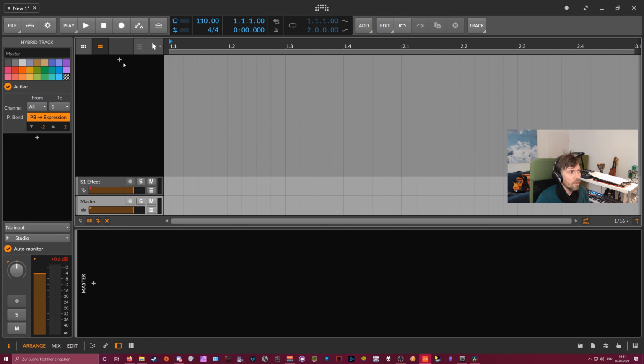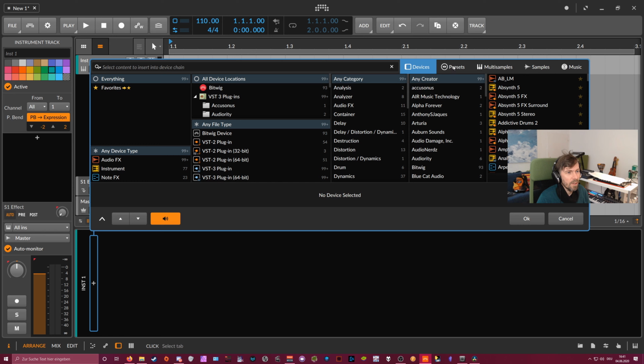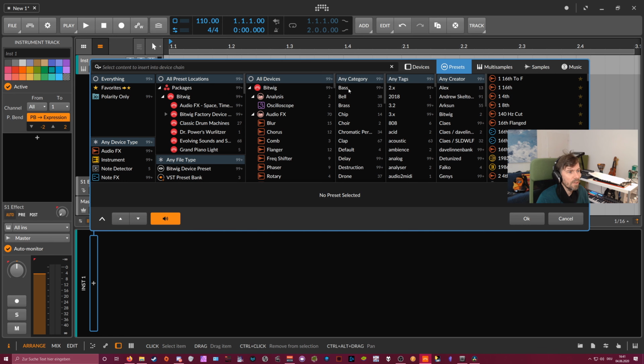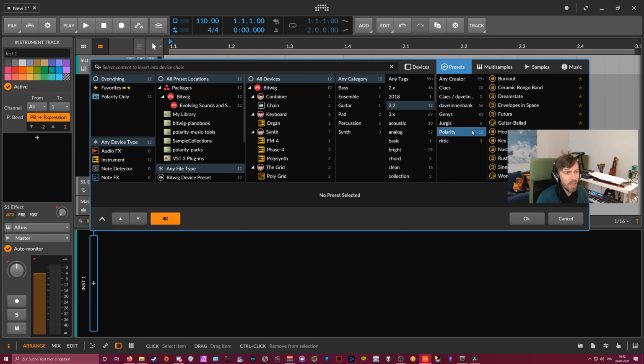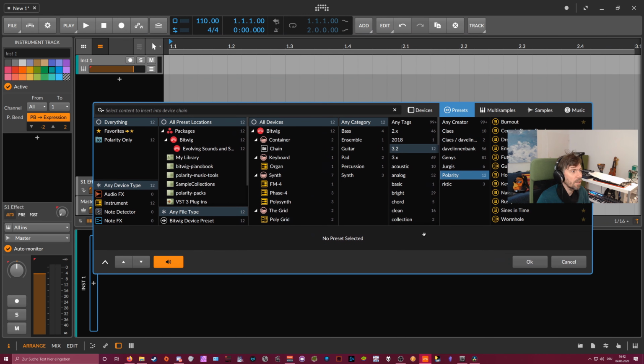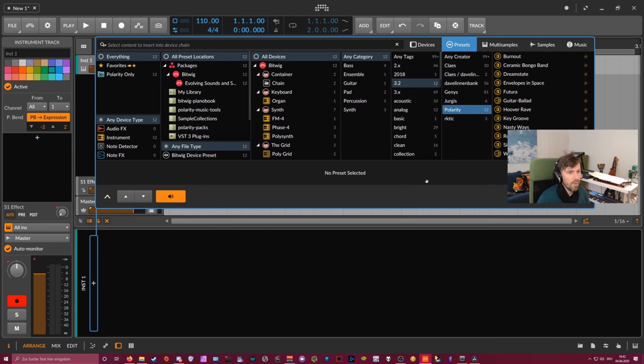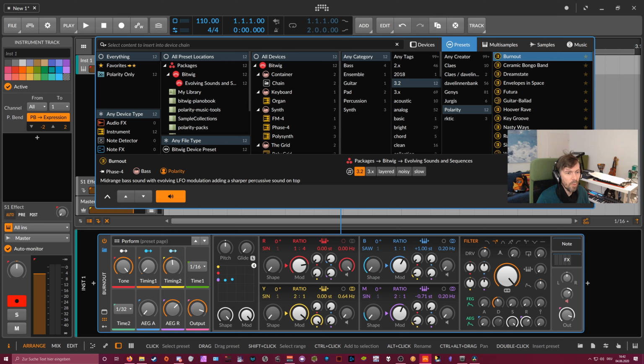Then you can close this down and search for the new presets here. Go to presets, choose the tag 3.2, and of course you can choose my name here. So you can see all the presets I created for you. And then we can skip through it. The first one here is called Burnout, and I think this is just a bass sound.